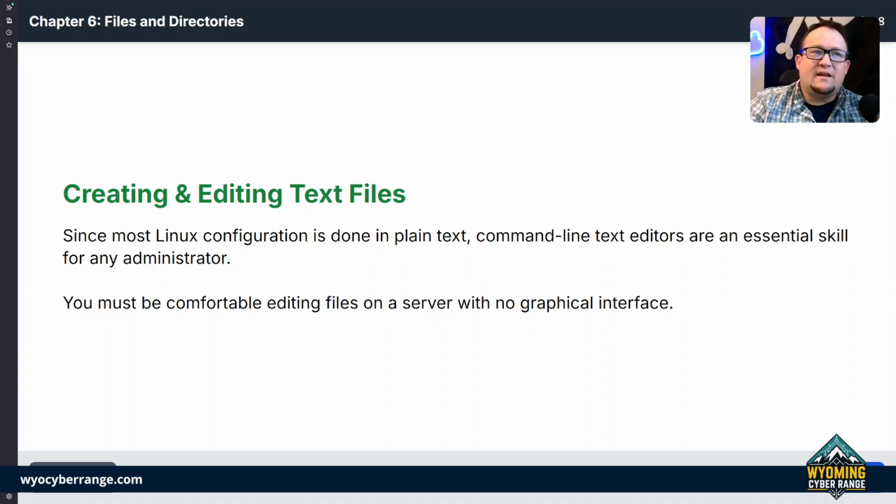So how do we create and edit text files in Linux? Most of the configuration is done in plain text. We interface with our systems using command line text editors, and we're basically running on our shell. Remember, the Bourne Again shell is what we are utilizing for this course. And understand that for any administrator, we must be very comfortable with editing files. This could be using the nano and VI tools, which are text editors that do not use the graphical interface. We're going to do everything from the command line interface, as an administrator should.